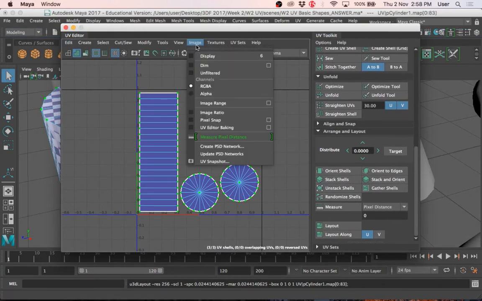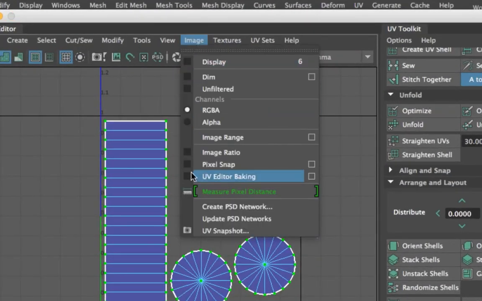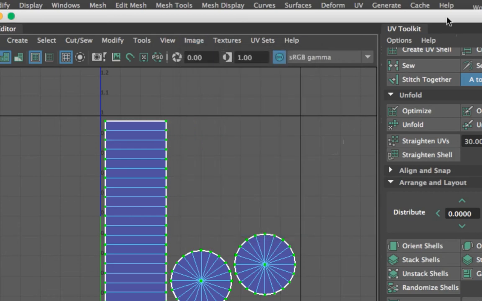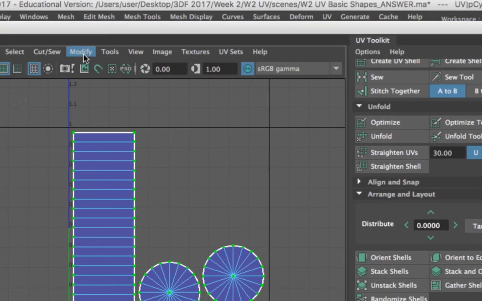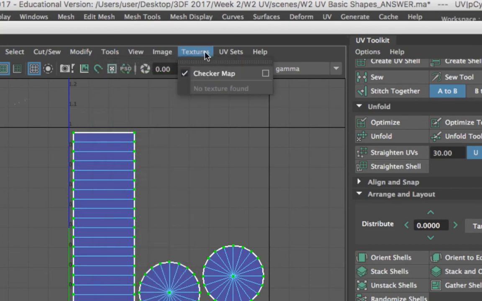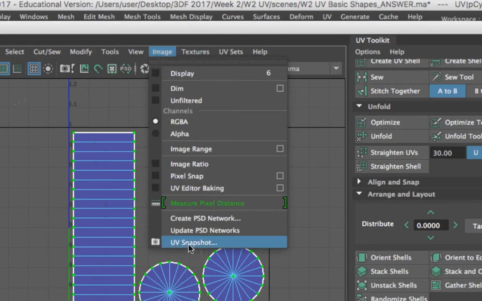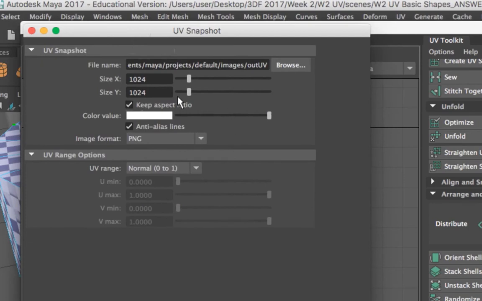So let's go to Image, and choose UV Snapshot. By the way, if you don't have the UV Toolkit, you can turn it on under Tools. You can hide the UV Toolkit or show the UV Toolkit. It's all there. So I'm going to click on UV Snapshot, and it's going to bring up a window here.